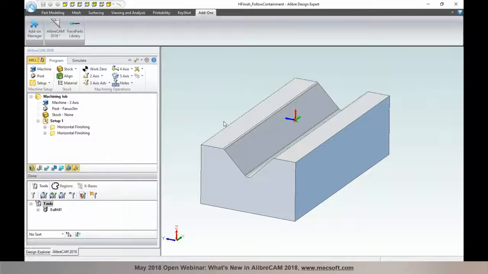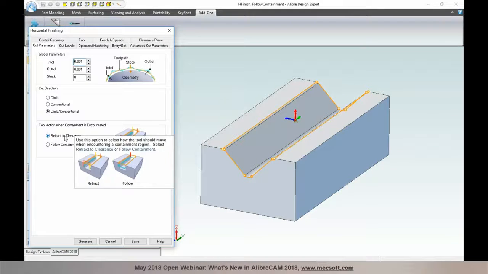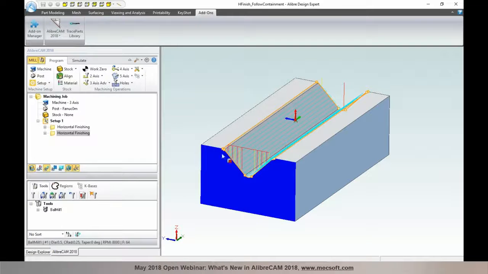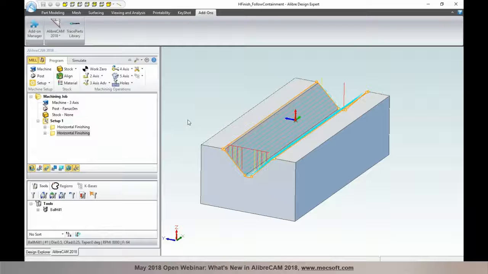First I'm going to talk about what we did in the previous versions of AlibreCAM for horizontal finishing. In the previous versions, we used to retract to the clearance plane when a containment region was selected, and as you can see here, the tool is retracting to the clearance plane.